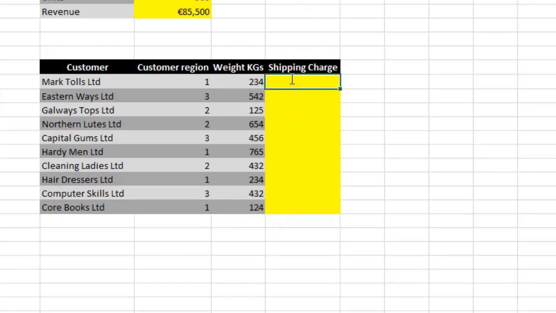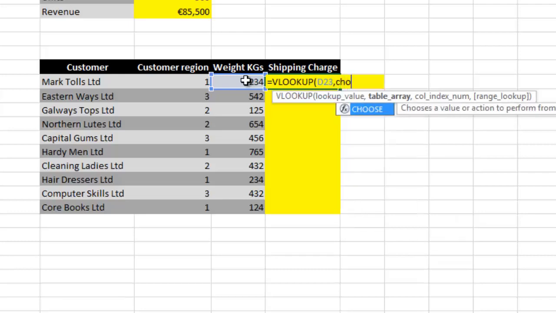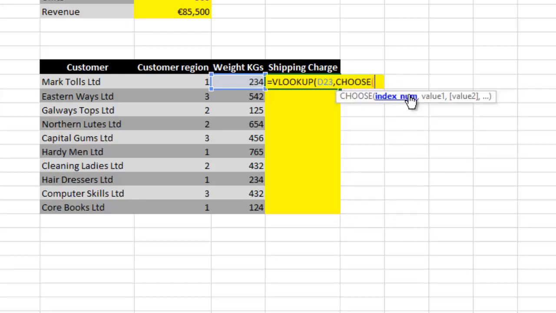So we're going to start this with a lookup formula. So equals VLOOKUP. The lookup value is going to be the weight, because the weight is common in each table. Next, it's looking for the table array. Well, we don't know what our table array is going to be, so we're going to use the CHOOSE function. So it's looking for the index number. This is the number that we're going to index. So we're going to index this figure here.